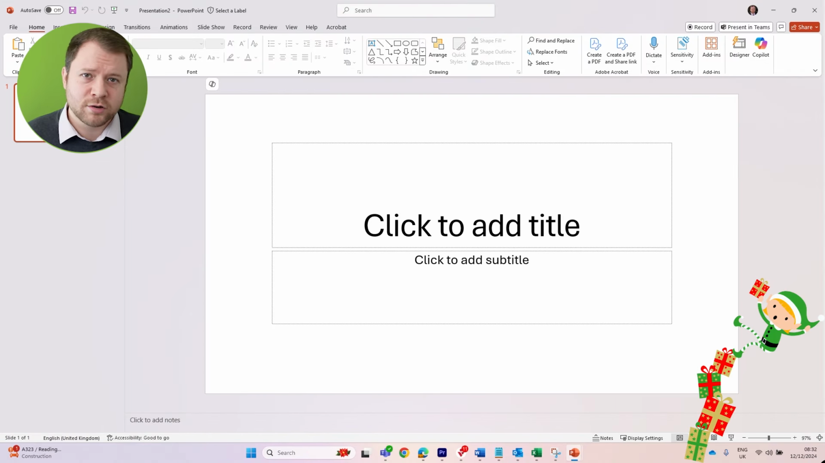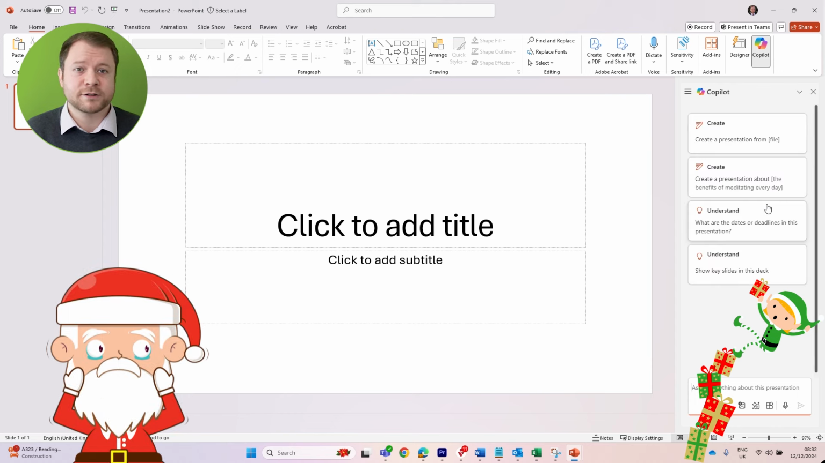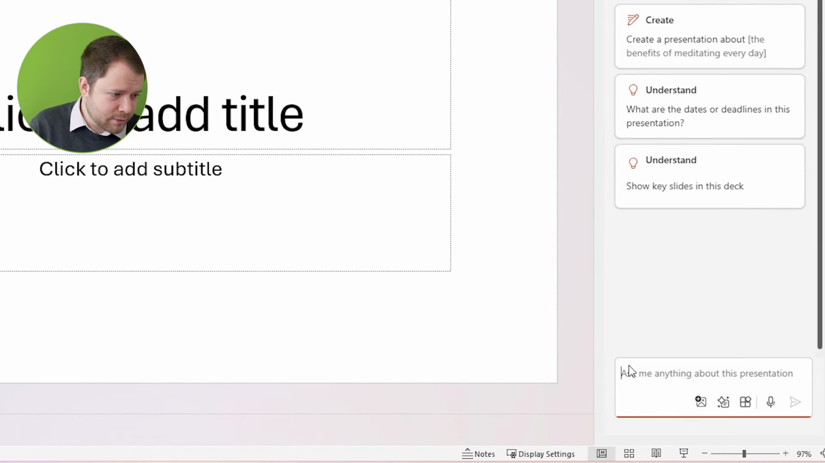Let's say Santa wants to create a PowerPoint presentation and he doesn't have any particular file to reference. Maybe he's not happy with how the elves have been making Jack-in-the-Boxes, and he would like a PowerPoint presentation on how to make a Jack-in-the-Box. So I'm going to ask it, create a presentation on how to make a Jack-in-the-Box toy.